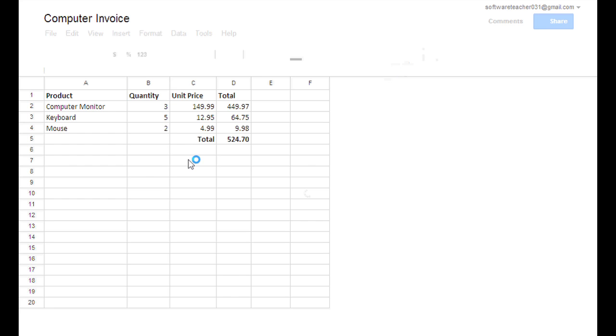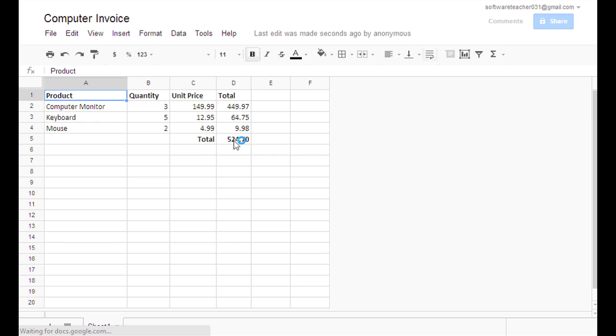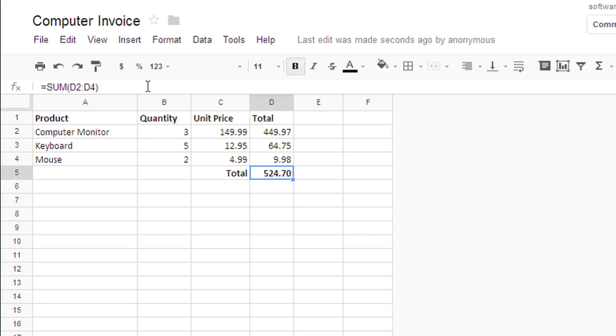The neat thing about this is that uploading an Excel document retains many of the formulas, if not most of them. For example, if I click on this total, I will see the sum formula, which actually has the same syntax as an Excel formula.